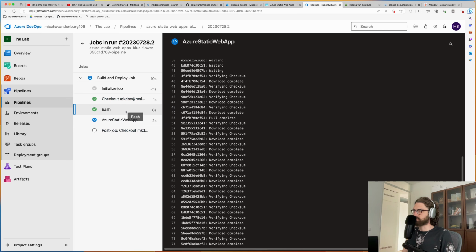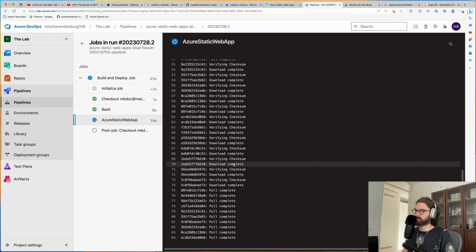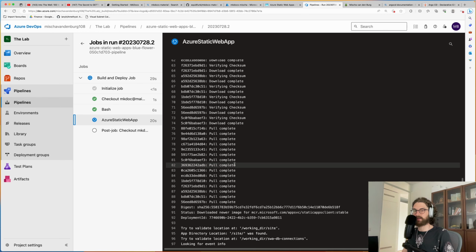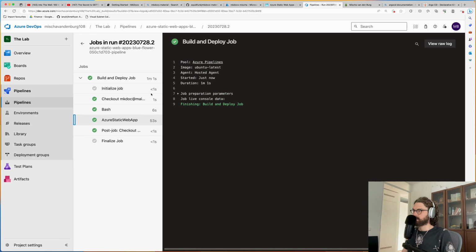It has installed MkDocs, and it did the MkDocs build, as you see here. So now there is actually a site directory, and the Azure Static Web App step is going to take the contents of the site directory, build a web app out of it, and make it available for connection. And here we go, the pipeline is finished.